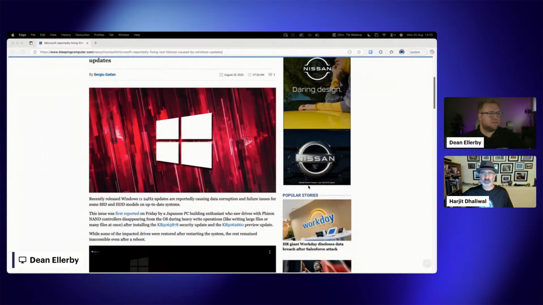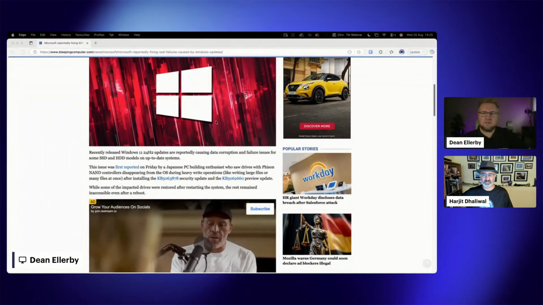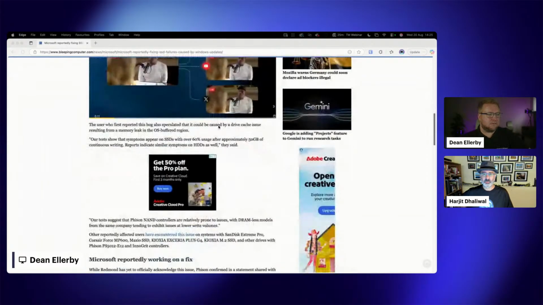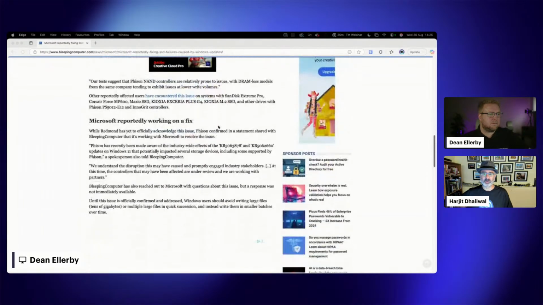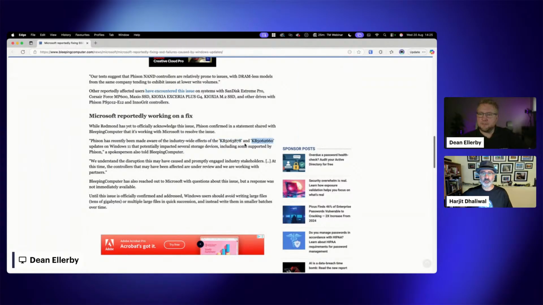There's an issue with SSD failures and hard disk drive failures after installing KB5063878 and KB5062660. It's something to do with writing large files, really large files, gigabytes worth, and then it crashes the SSD or something like that. There is no fix at the moment, but Microsoft apparently is working on it.